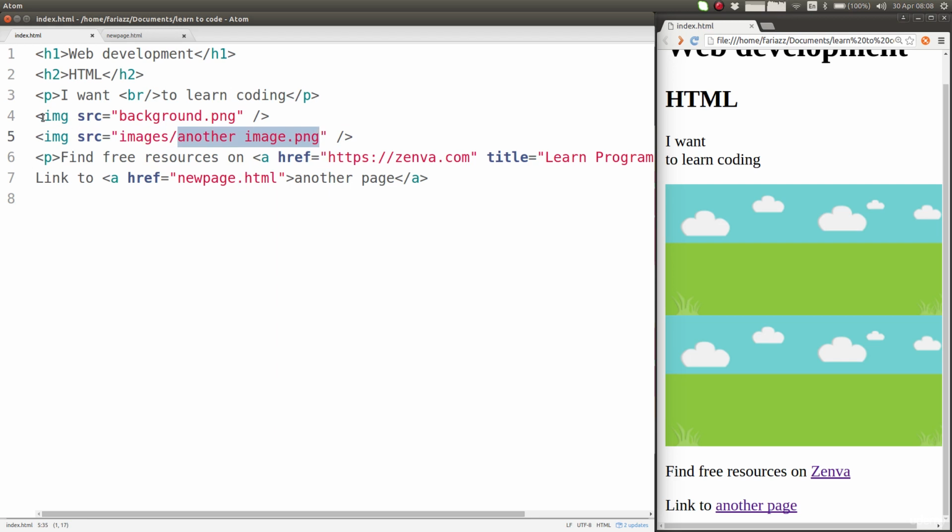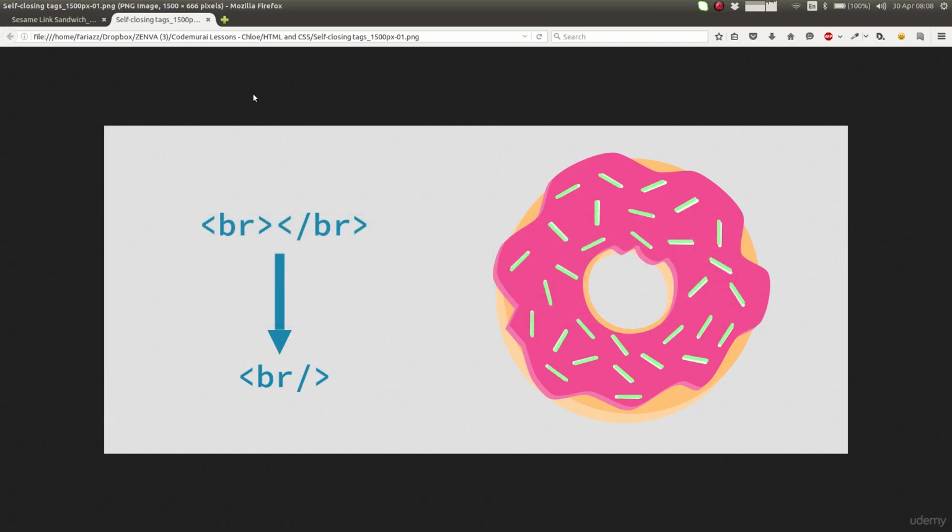Lastly, some tags, and the image is one of them, that don't have a filling can be presented as self-closing tags, for which the best way to look at is the donut analogy. So now have a play with this code, go buy a donut if you're hungry, and let's continue.